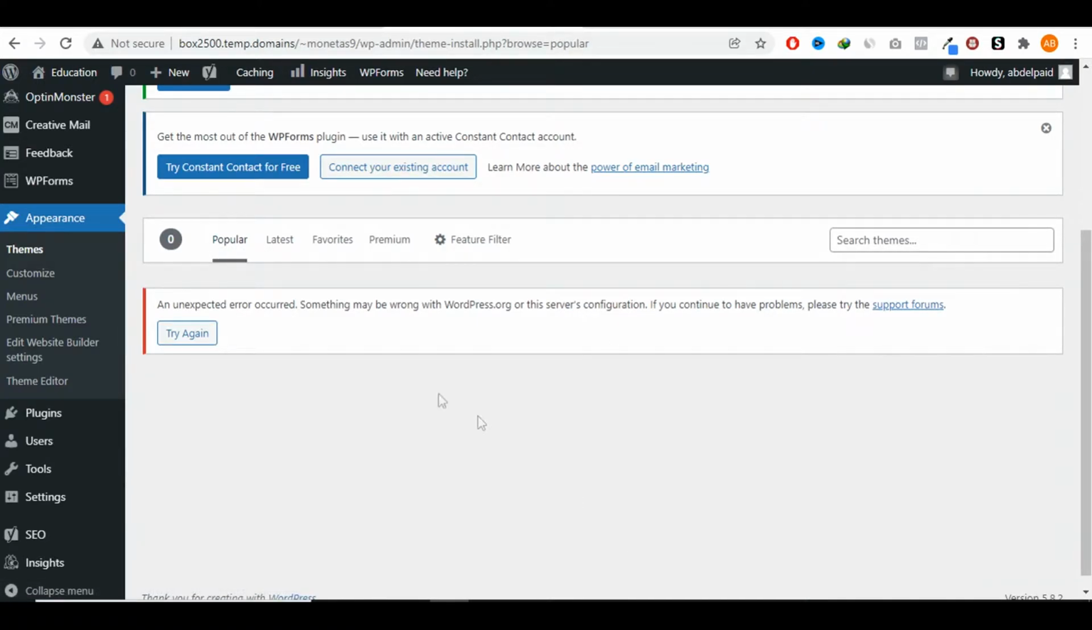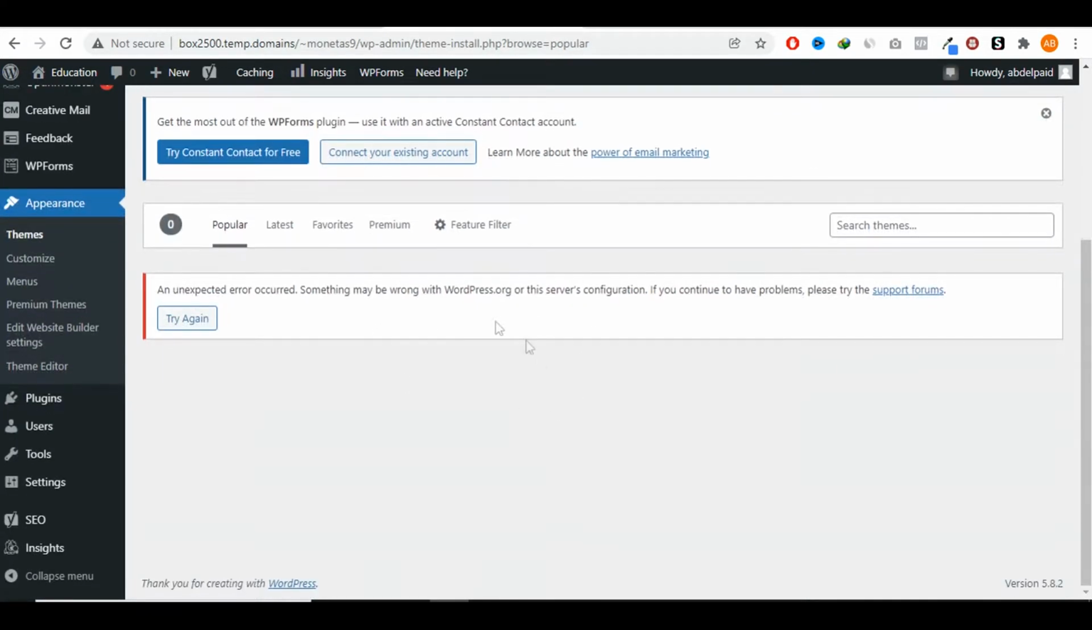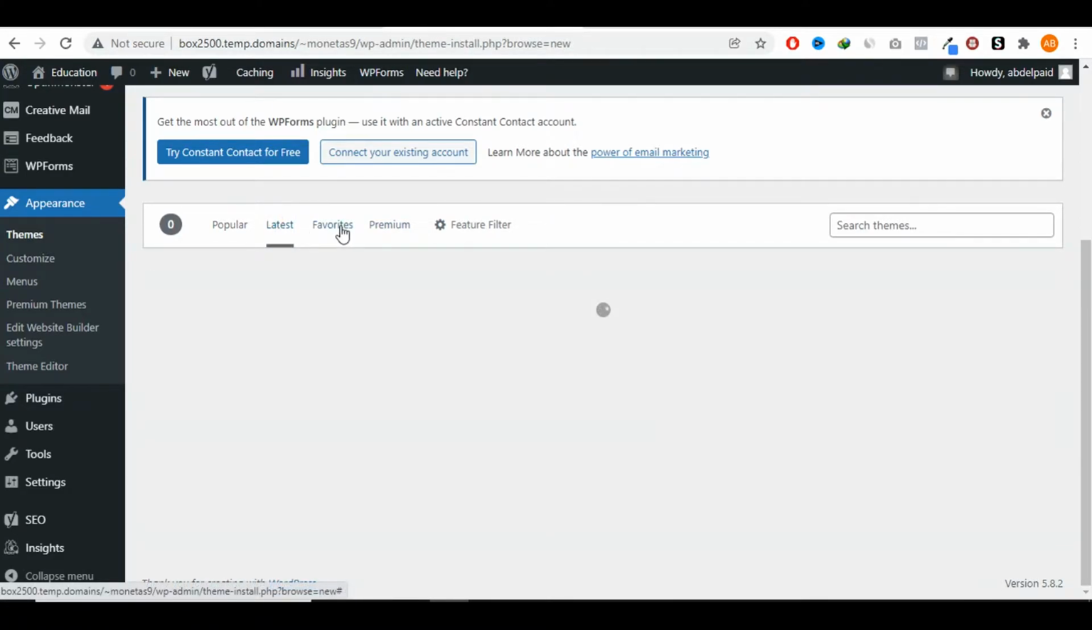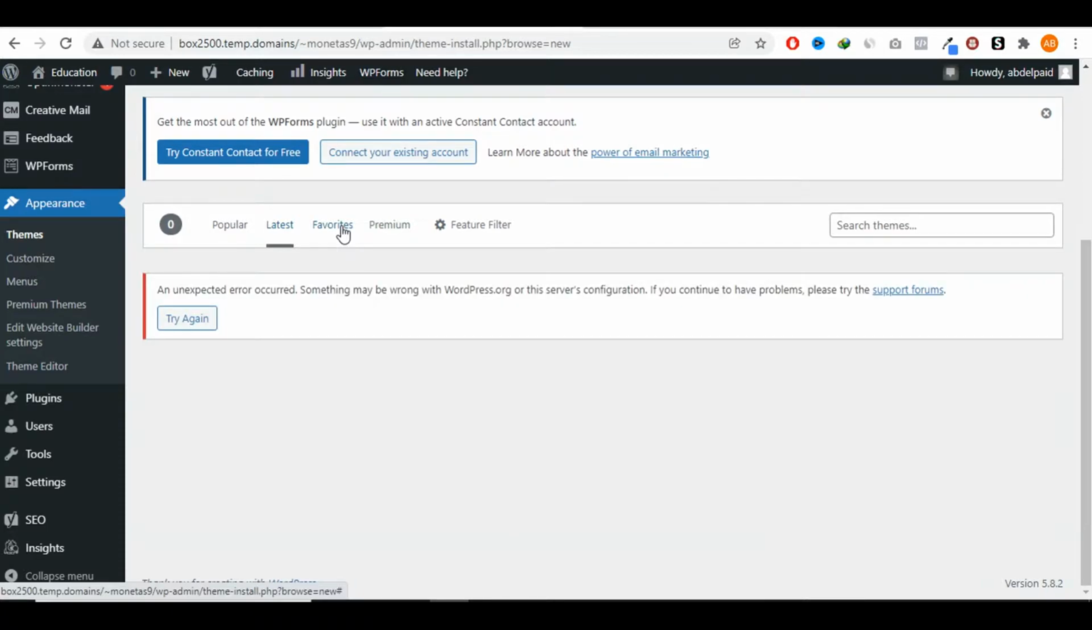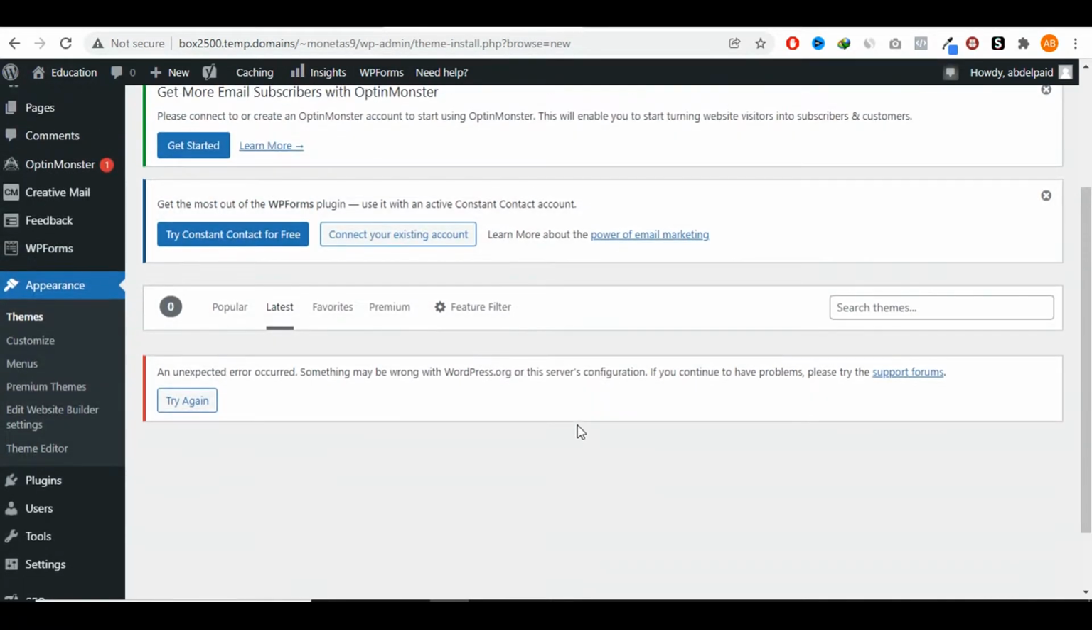Basically what is supposed to happen here is you're shown a bunch of different themes that you can choose from. Some are premium themes, some are free themes. But it seems like there's an issue with the WordPress server right now because it's showing this error message. This can happen sometimes if there's an error with the WordPress server. Usually this gets resolved after a few hours. If it does not, you can contact support and let them know about it. But in the meantime, there is a way around this.